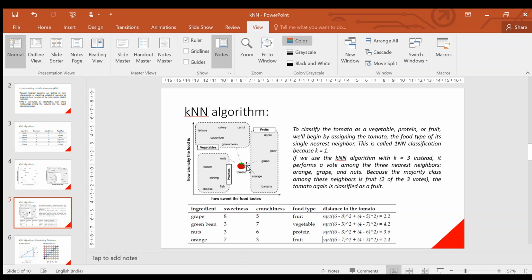So suppose now we have the tomato. After plotting the tomato based on its crunchiness and sweetness, we are trying to figure out its nearest neighbor. Here the value of k becomes important. If we set the value of k equal to 1, that means we would only consider the single nearest ingredient to the tomato, and whatever the label of that ingredient is, we would label the tomato with the same label.